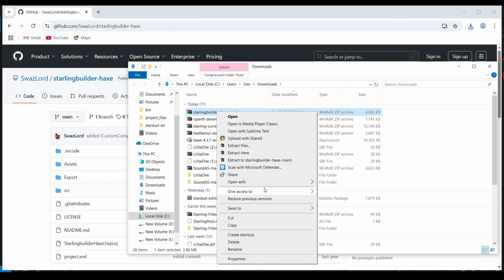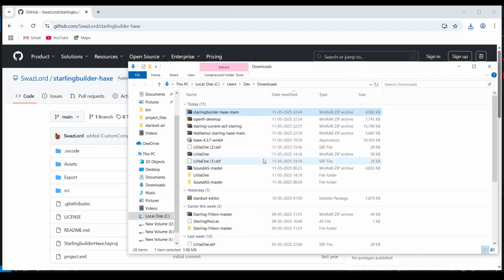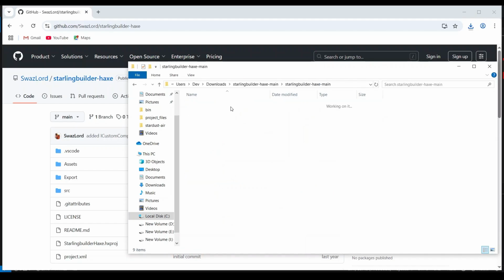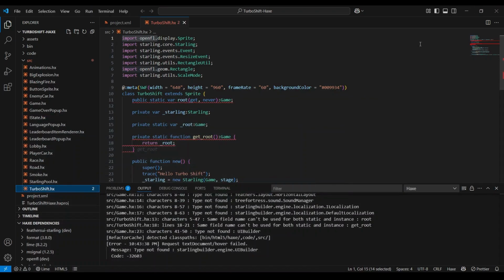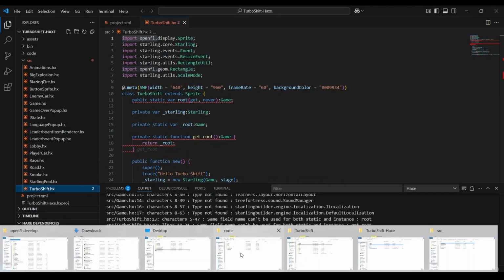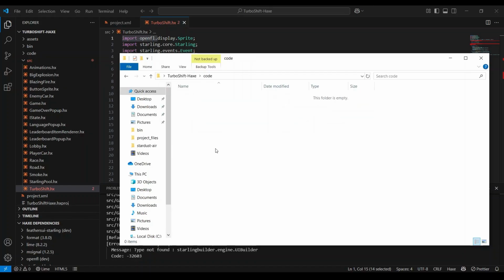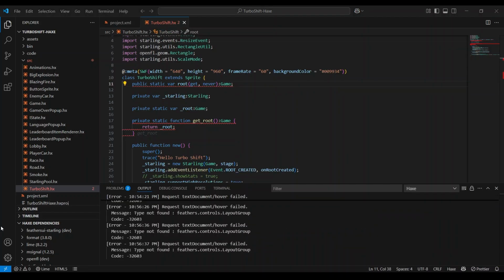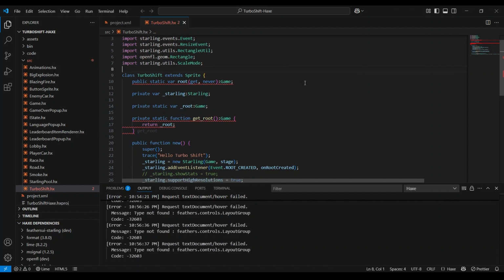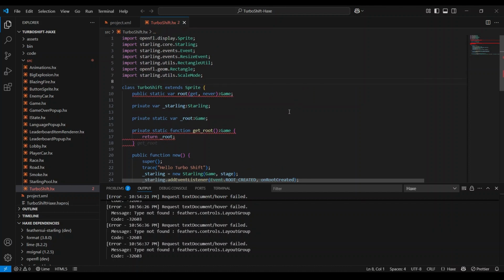Now, extract it to a folder. From its SRC folder, let's copy this folder and add it to the code folder. Back to VS Code. Next, let's remove this metadata, as we have already mentioned the same in our project XML.